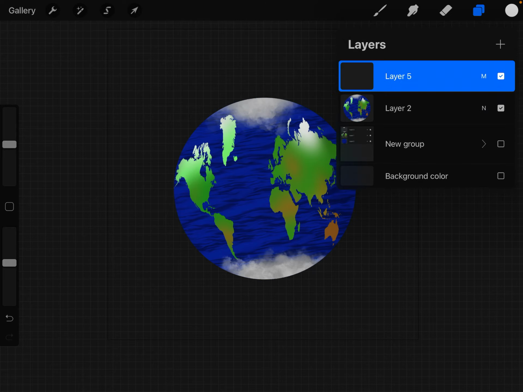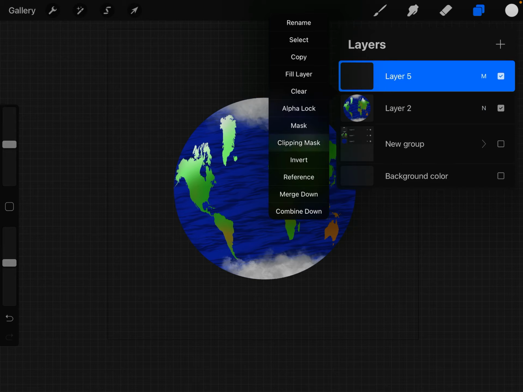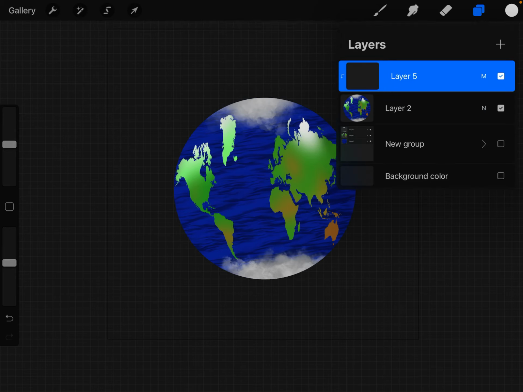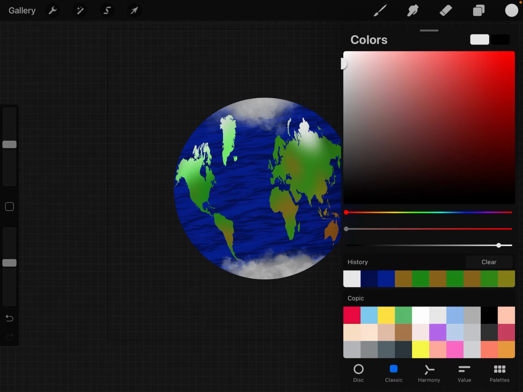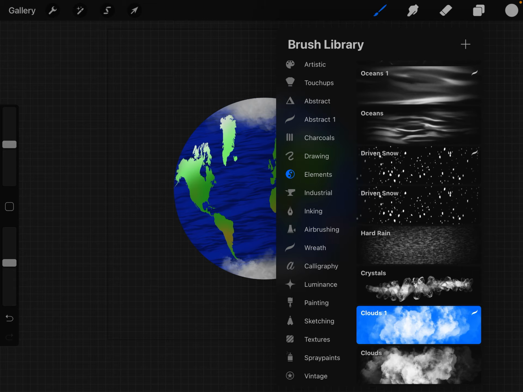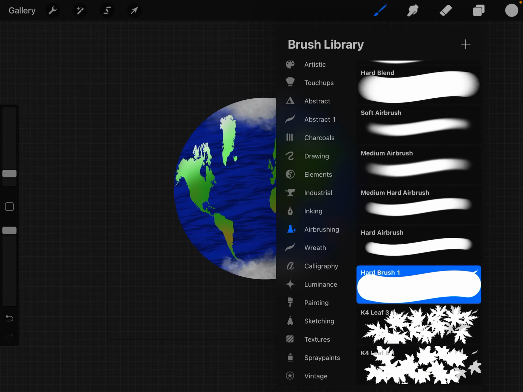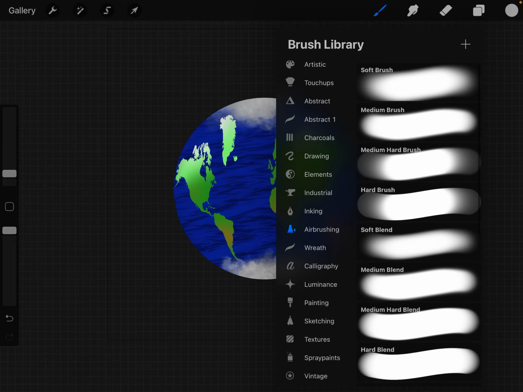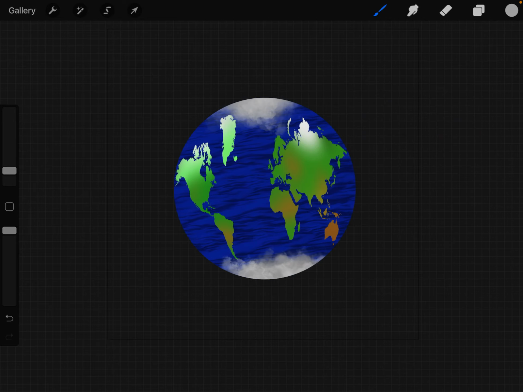Turn off the original. We'll flatten this one. Now it's all one picture. And that means that we can use a clipping mask here. We've got this on multiply. We're going to choose a medium gray color. And we're going to go into the airbrushing and choose a medium brush. Let's raise that up a bit.